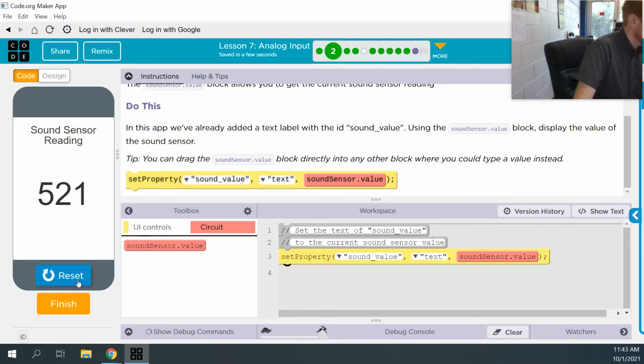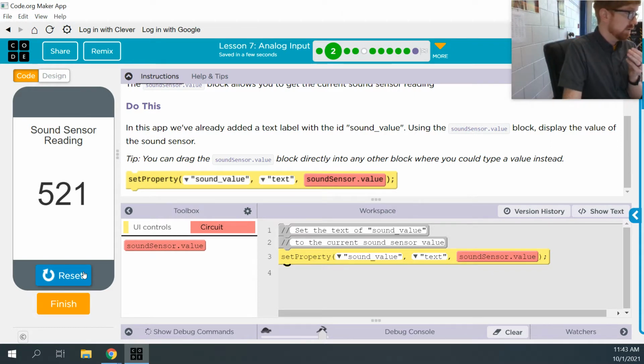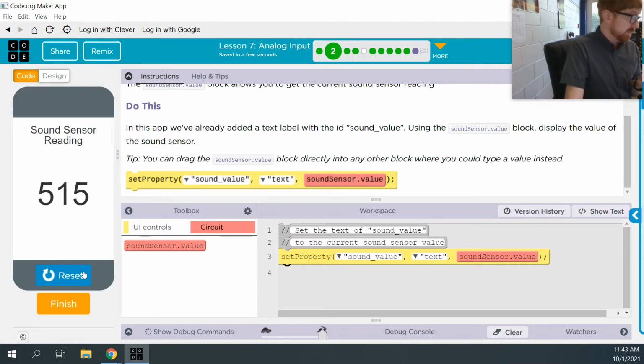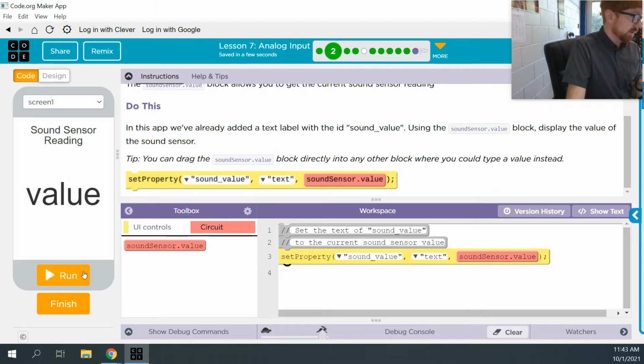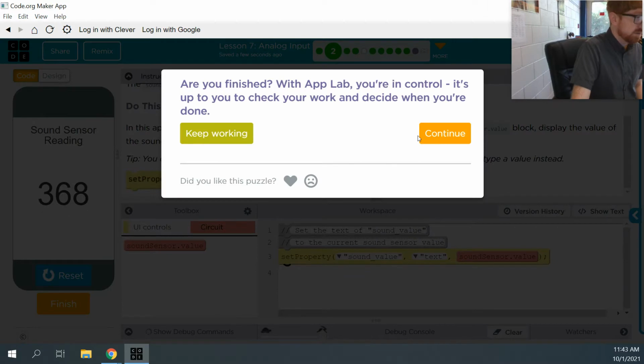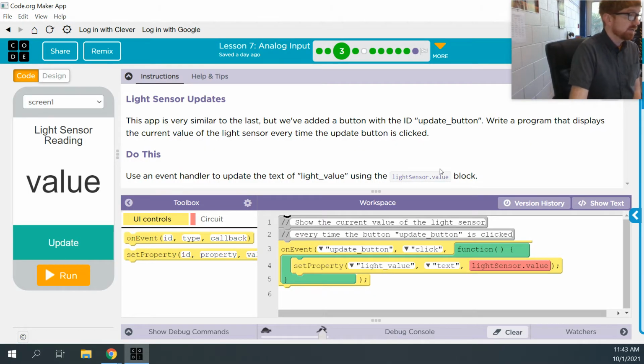So run. 521. So let me see if I'm humming next to this, if it will change the readout. So reset. 515. Okay. If I blow on it, yeah, that made a big difference. All right, let's finish and continue.